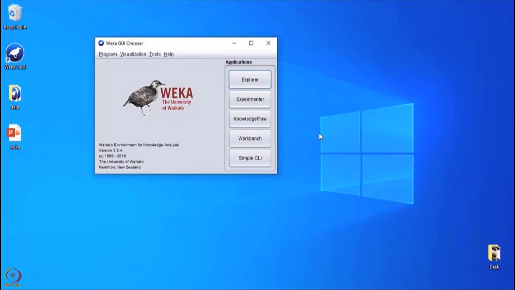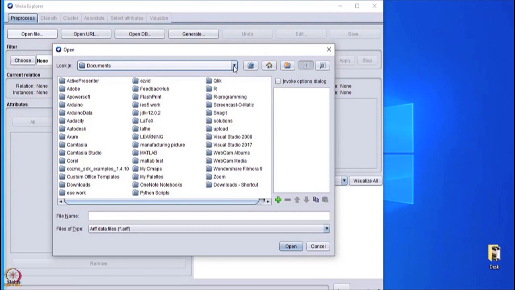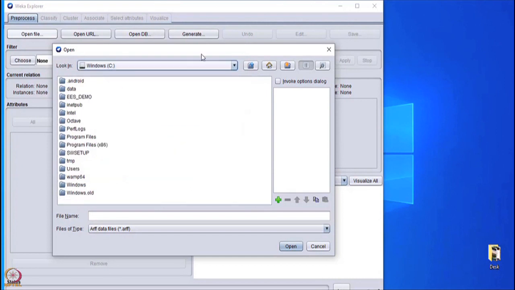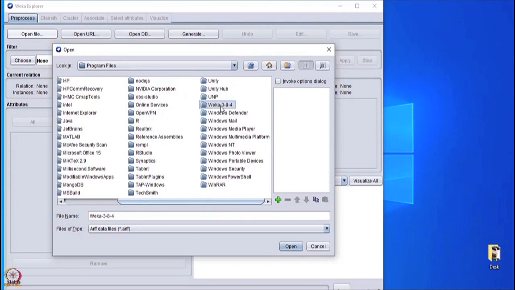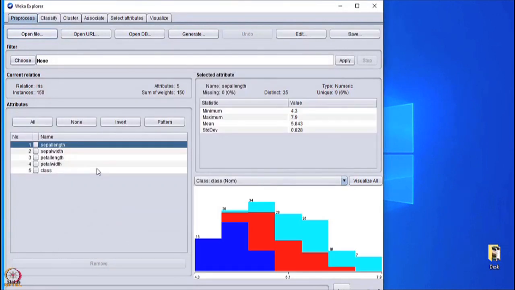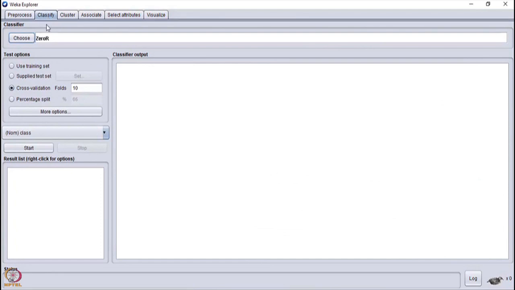Now let's learn about classification in the Weka tool. For classification also, we choose the Explorer application and we choose the downloaded data sets from our system, which is stored in the C drive. In Weka, we have different classifiers. First, we choose the Classify menu and choose the appropriate classifier.